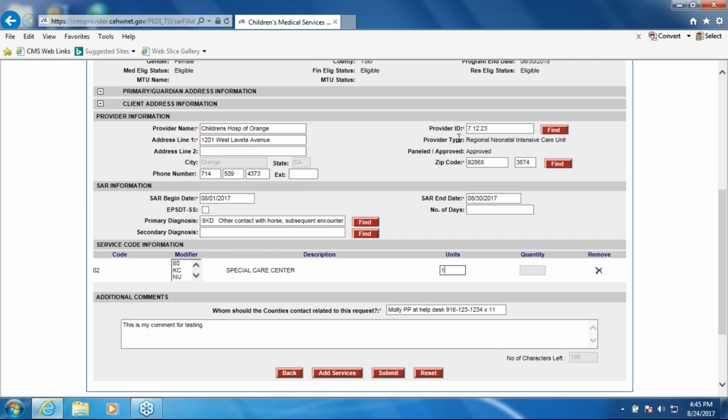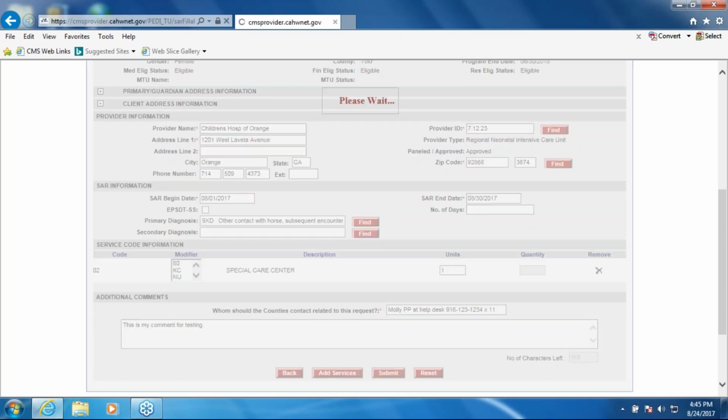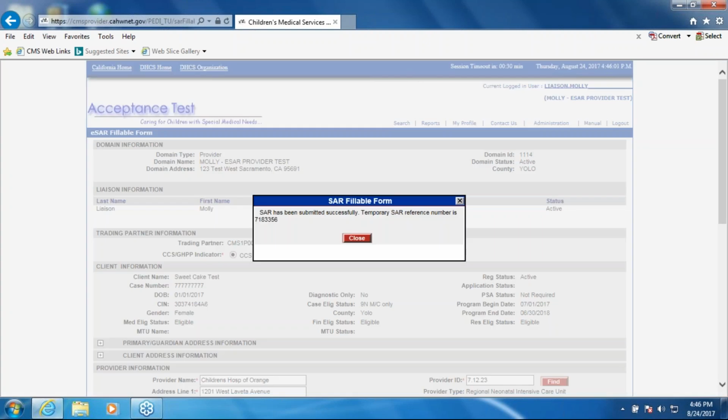So I entered my provider selection, I did my dates, I did the diagnosis, I did the service, I added who to contact, my comments. So now I'm ready to submit. Alright, once it's submitted successfully, the system will provide you a temporary SAR reference number. This is the number that you can take down and note, and when you're faxing over a medical justification, put this on the request and refer to it as an eSAR ID so that the county users or JHP staff know that this medical justification that they are looking at is related to an electronic request that came into CMSNet.